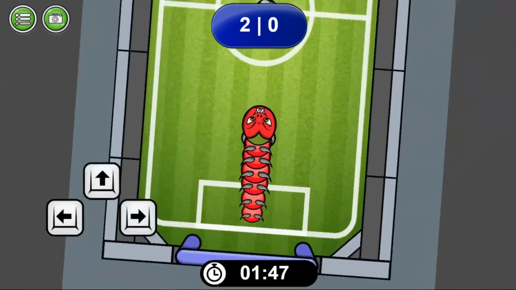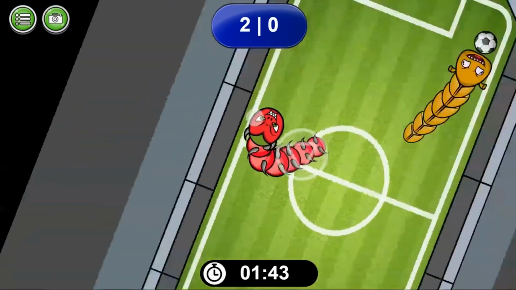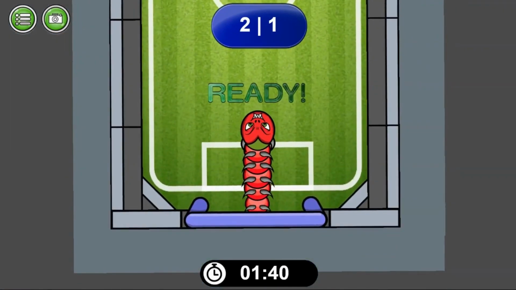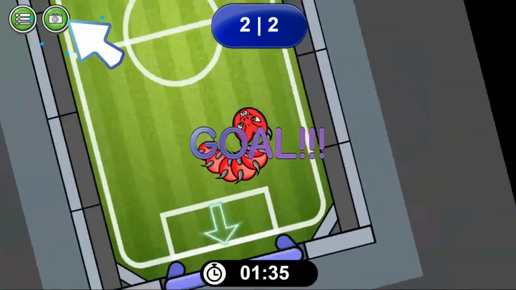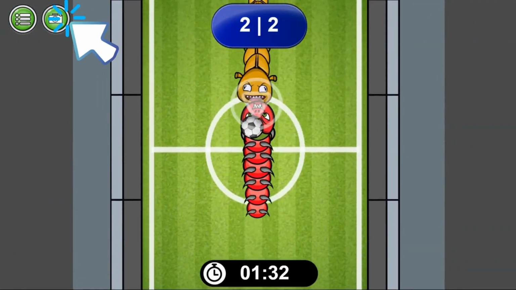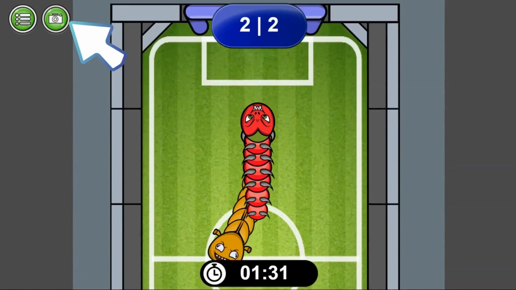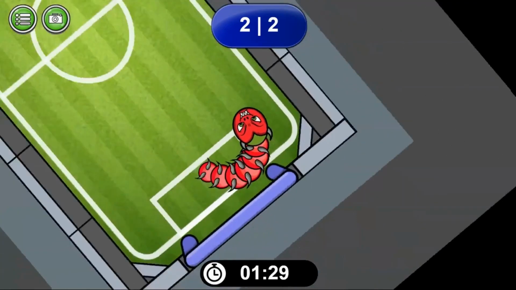Game logic is based on time: we have 2 minutes to make as many goals as possible to win this round. There are two camera modes in the game. Static view. Dynamic view. Third person.